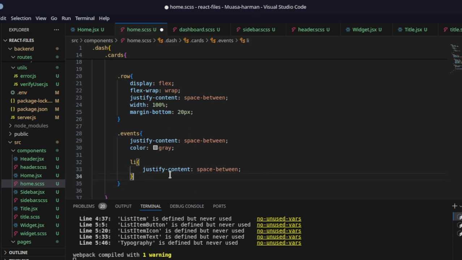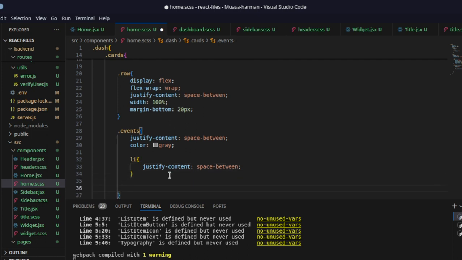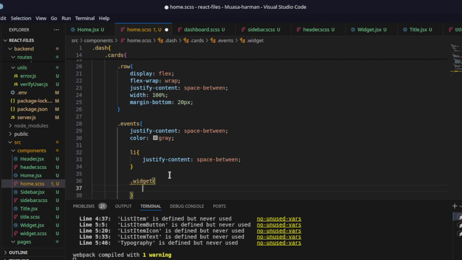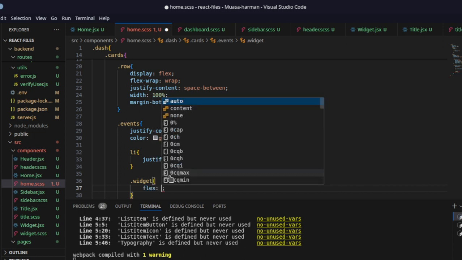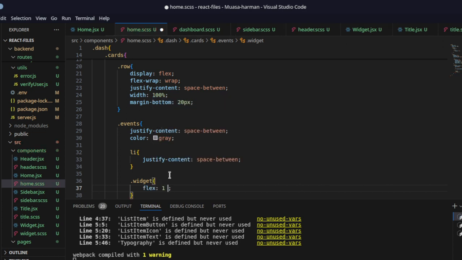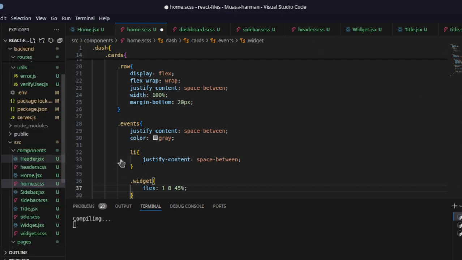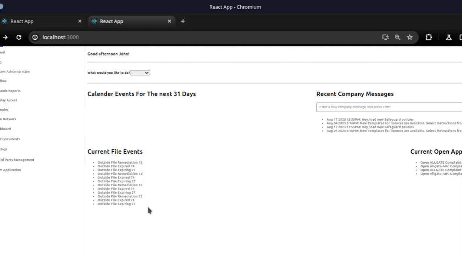And outside the events, we're going to have another widget. We're going to style the widget that is going to display as flex, and the flex should be in ratio of 1, 0, 45% of the total width of our overall width. Let us see now. This is how it's looking like.